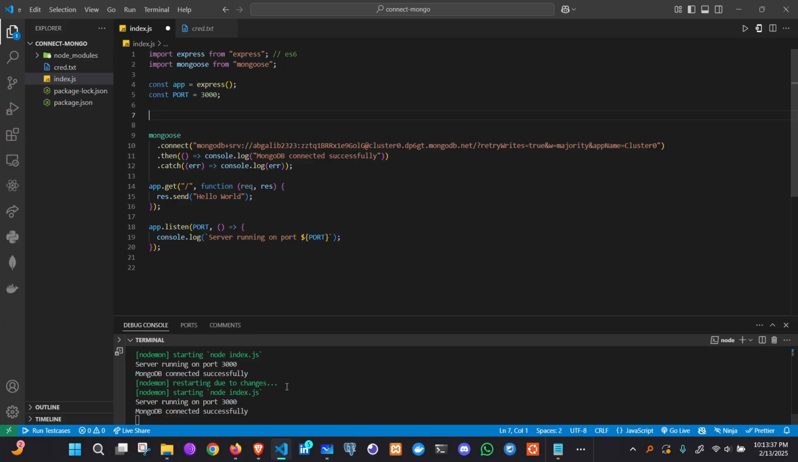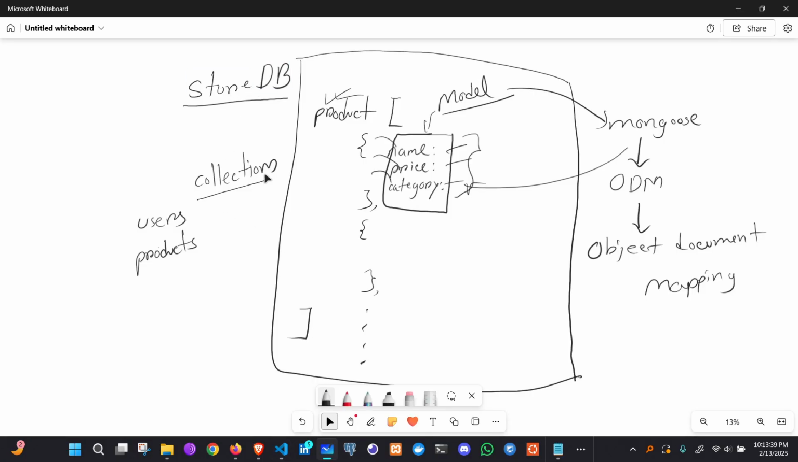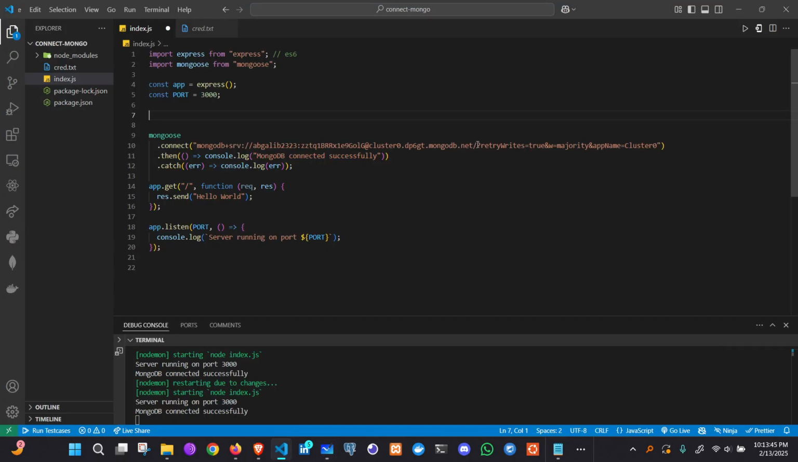So what will be the name of our database? That is store db. You can name it whatever you want, and you can put the name here after .mongodb.net/. You can put the name of the database, and this database will be created automatically, like store db. If you press save, Ctrl S, this name will be created as the name of your database automatically. So we'll see that in a while.